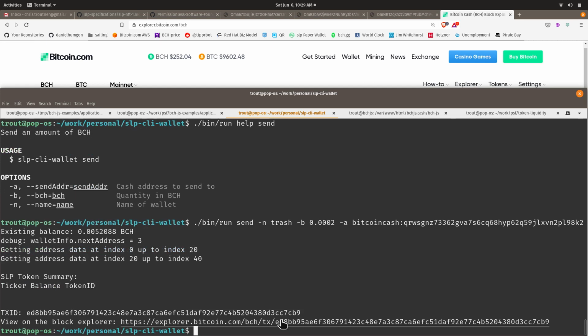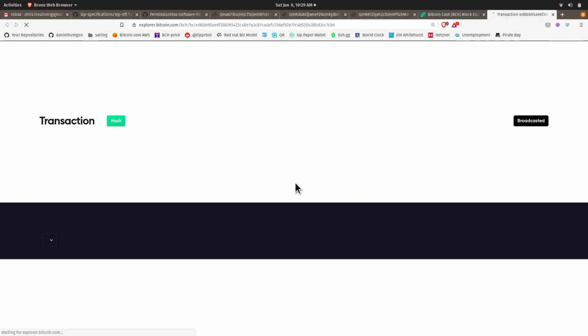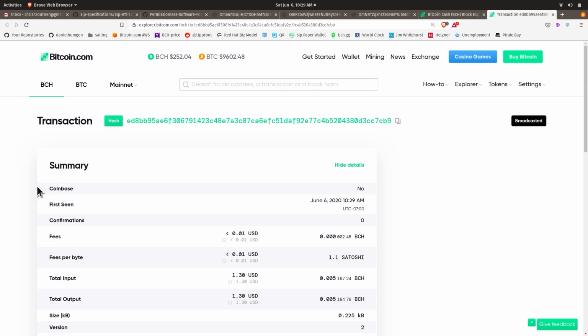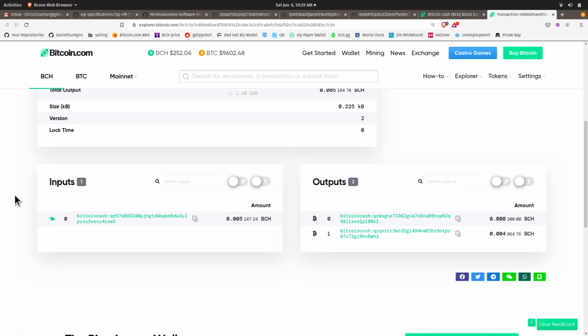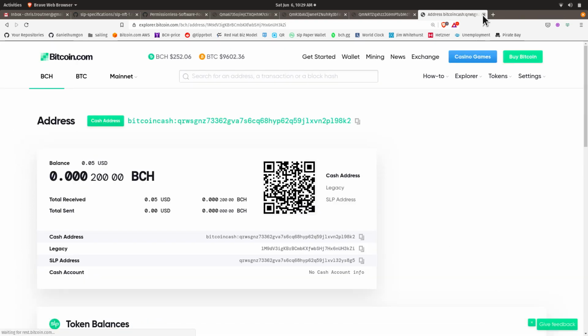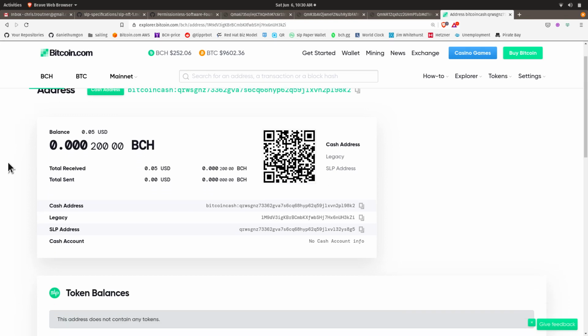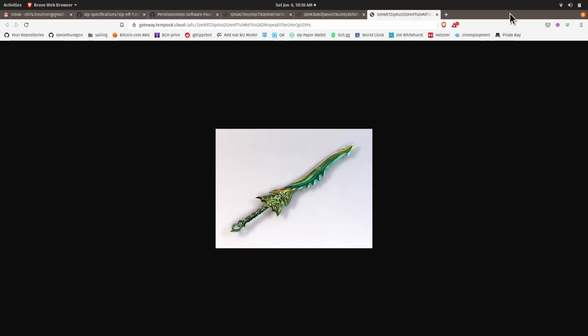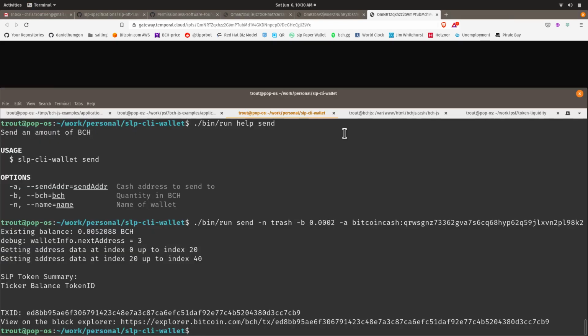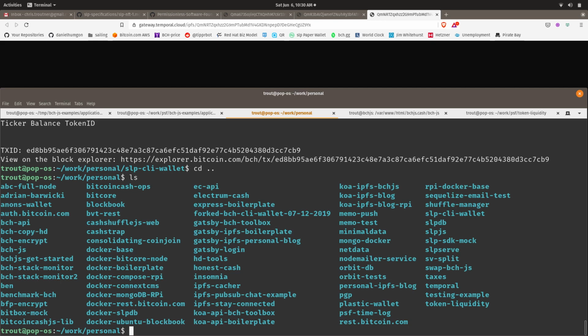So okay, there we go. We sent that. How much is that? We sent it to this address. So yeah, I was right. It's about 5 cents. So I just sent about 5 cents, and that's going to be more than enough to make these tokens. That's one really nice thing about Bitcoin Cash and the SLP token protocol: it's extremely inexpensive.